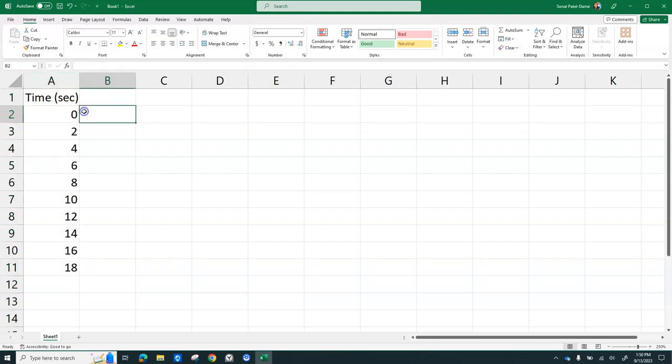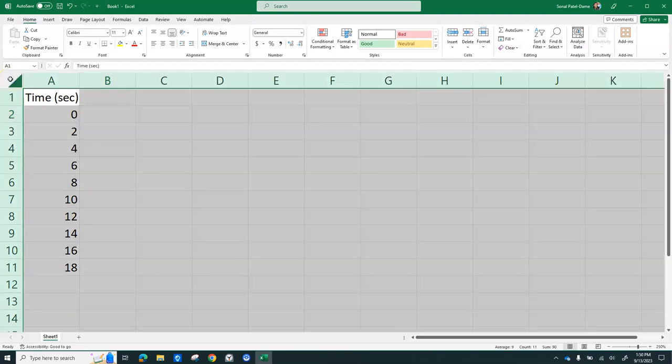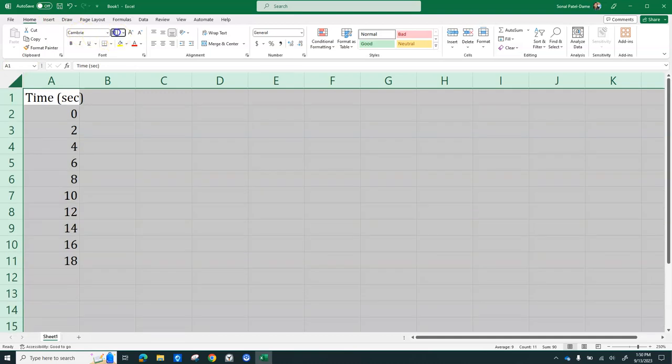If I want to highlight the entire sheet, I'll come over to the left of A and above 1, where you see that little gray triangle. I can click that, and that highlights the entire sheet. So again, that's super helpful if I want to change the font. For example, maybe I want to change this to Cambria and 12.